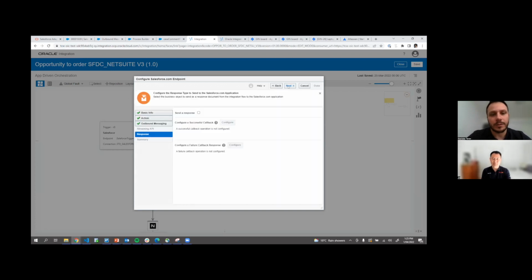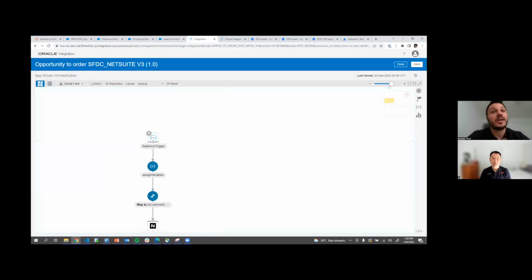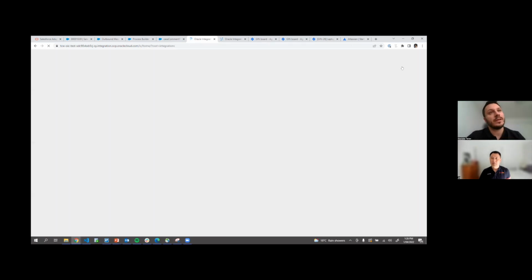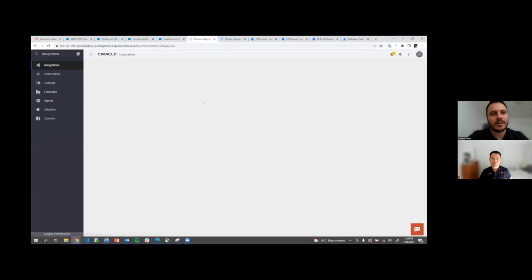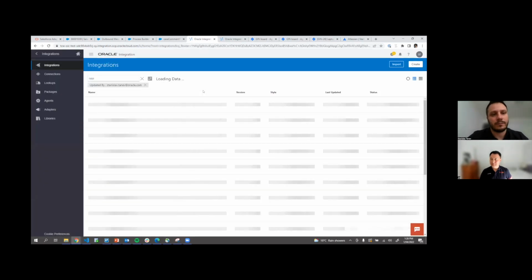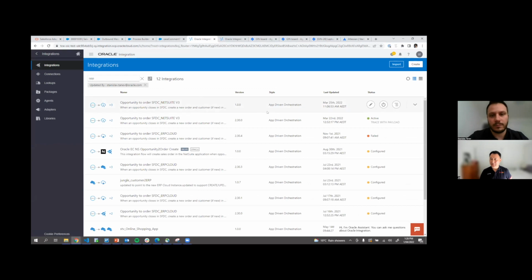So that WSDL was previously created from Salesforce. Yes. Exactly. And that's it. Once we do this, we activate our integration. We'll then get the OIC endpoint, which we'll need to provide to Salesforce, right? So once the integration is done, you would go and manipulate the configuration, right? Yeah, exactly. Okay, very easy.